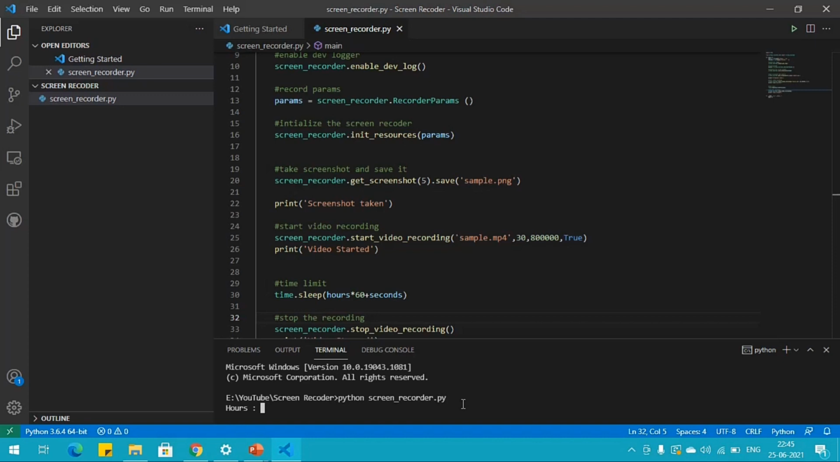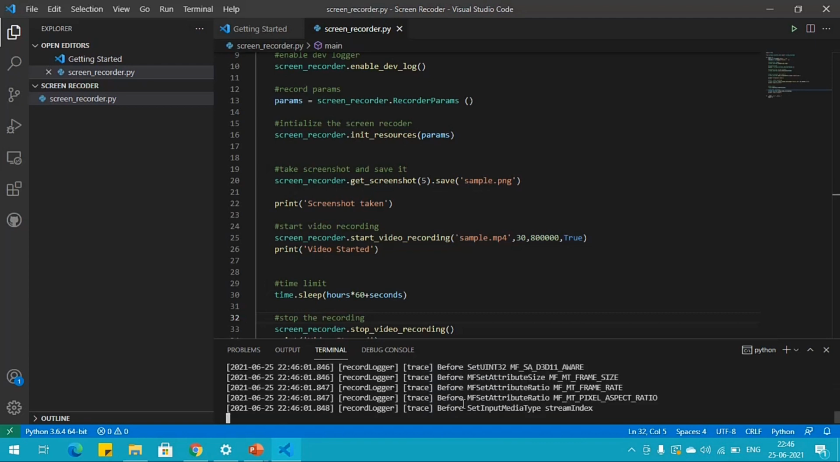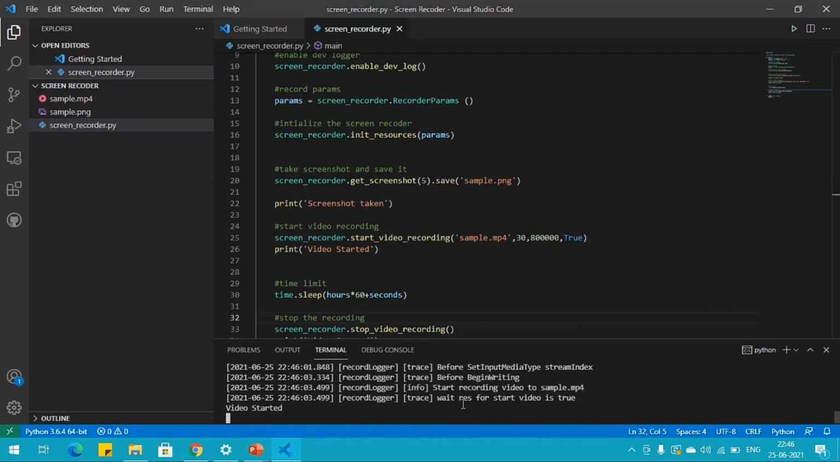First it will ask the number of hours. Let's take a sample input of 0 hours and 30 seconds. Now this whole screen is recorded for 30 seconds. When our video gets stopped, I will show you where the screenshot and the video get saved. Let's wait for 30 seconds.